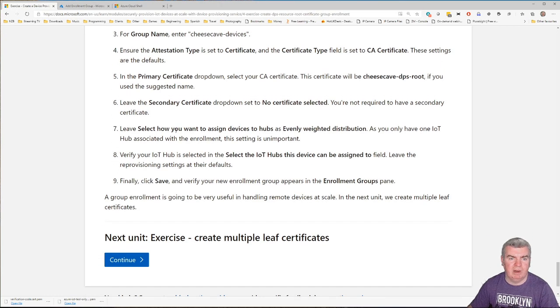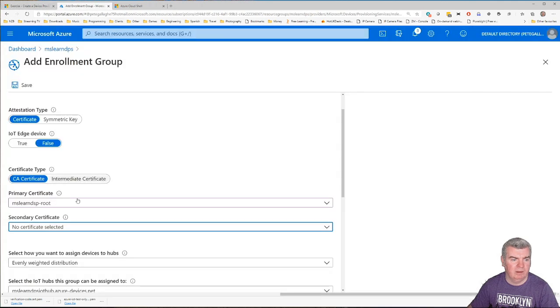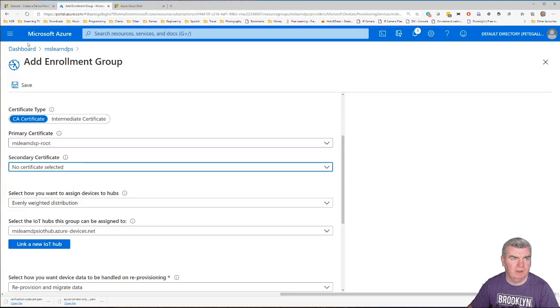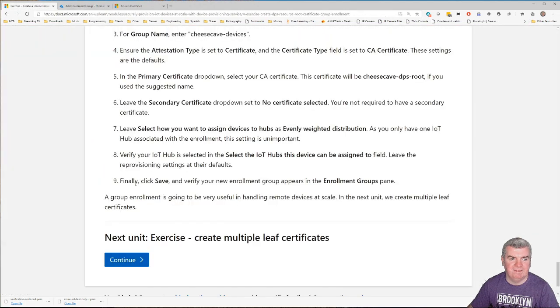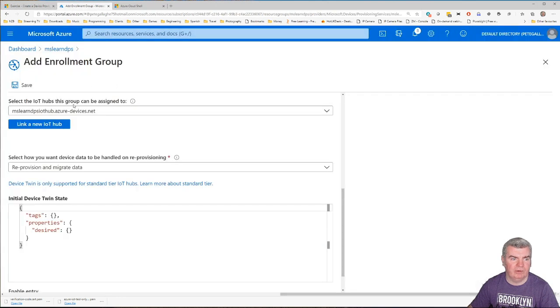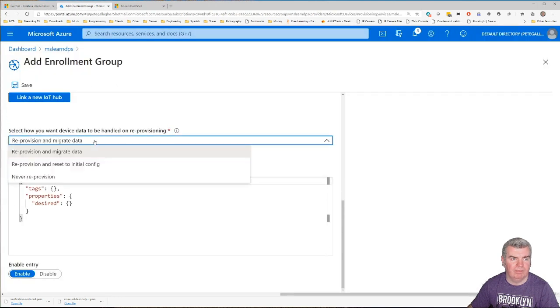Select how you want to assign devices to hubs. It's evenly weighted. Indeed. And we've only got the one hub, so that's fine. We could link a new one at this point as well. Leave reprovisioning settings as default. Yeah, that kind of makes sense. If you're going to move them between hubs, you might want to reset their configs or migrate it. Depends on your particular use case.